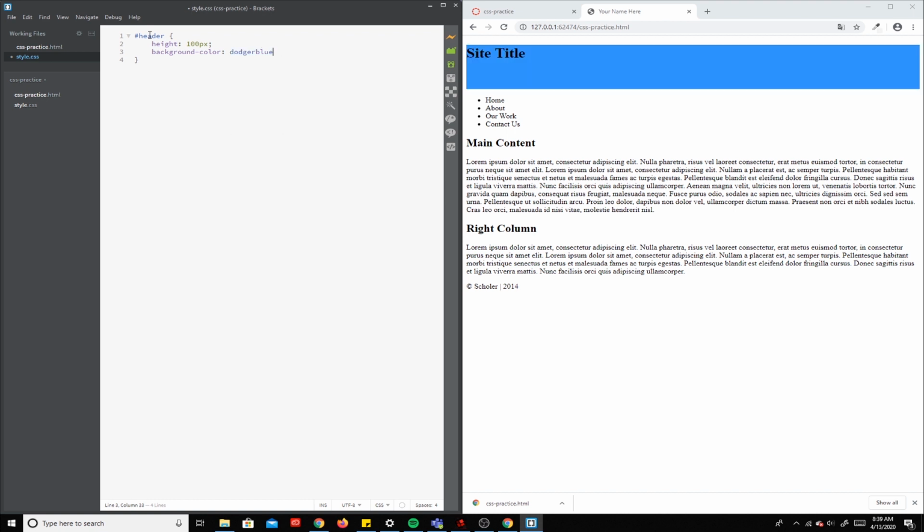Of some sort of blue. Let's align the text in the center. And let's make the text white. And we can even give it a different font family. And you can customize all this to however you want to make it look. And maybe we'll make it a little bigger.